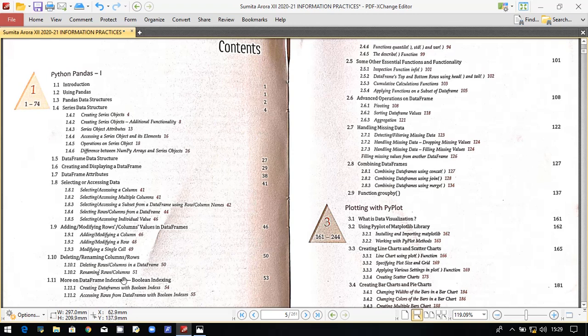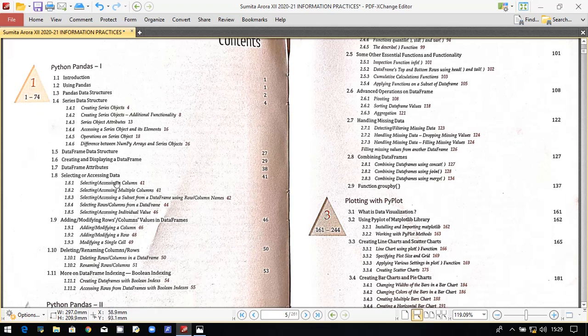Then further we'll discuss more functions which are in your syllabus according to boolean indexing. So creating a DataFrame with boolean indexes, and then accessing rows from the DataFrame with boolean indexes. So that's all for the contents which we have to study in this Python Pandas chapter. Okay, so let's move to the introduction part of the chapter.